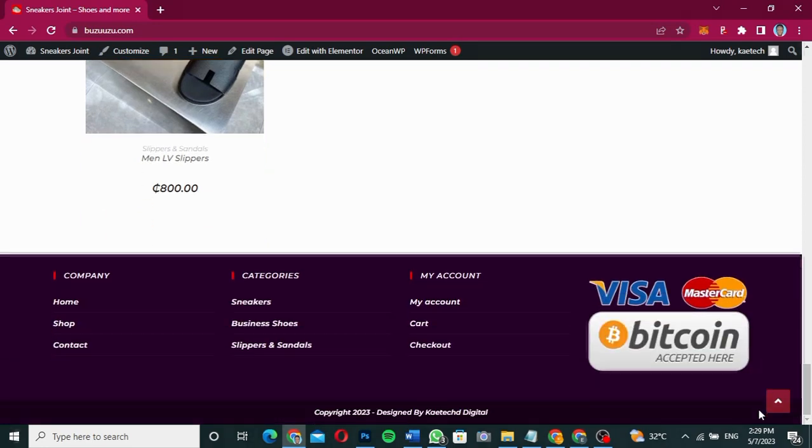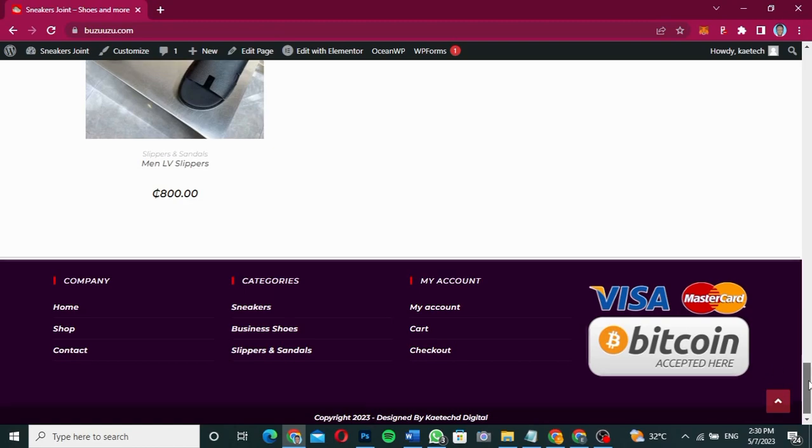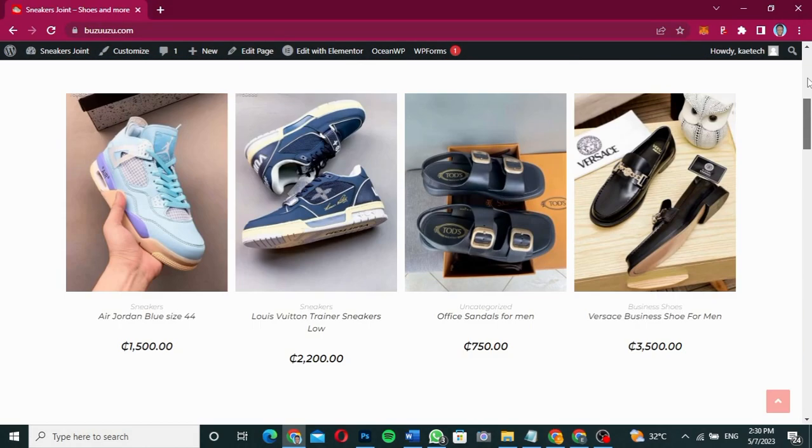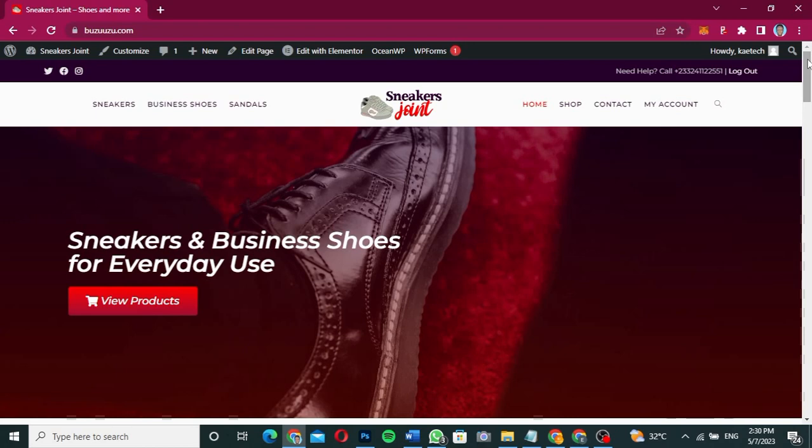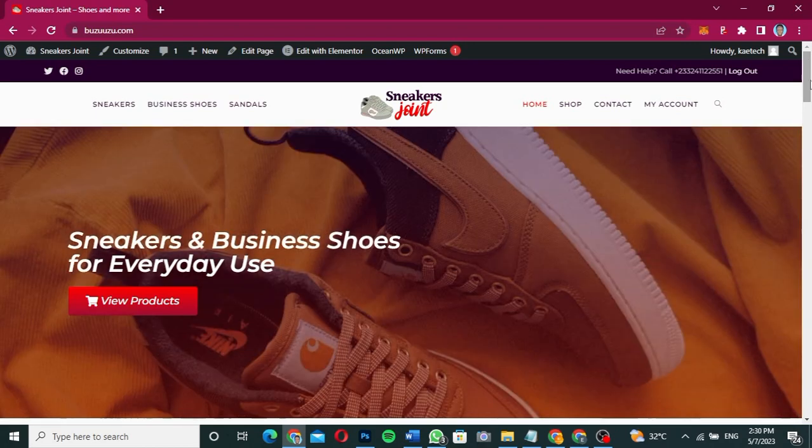And then when you come down, we have the footer over here. So we have the footer widgets, and also the bottom footer with a copyright notice over here. So basically this is it. Now I'll show you how you can add this Visa and Bitcoin accepted here. The reason we have Visa and Bitcoin accepted here is that this website accepts both Visa and Bitcoin. Okay, so I'll show you how you can add or integrate all these things.